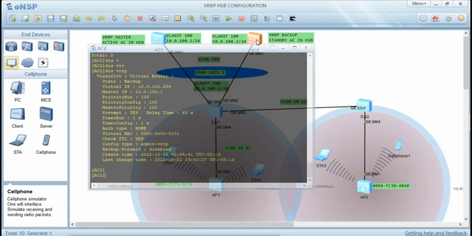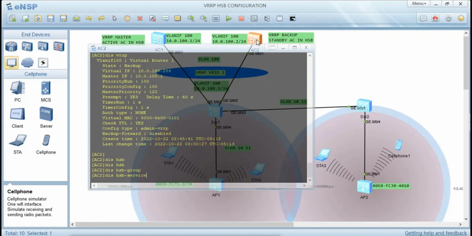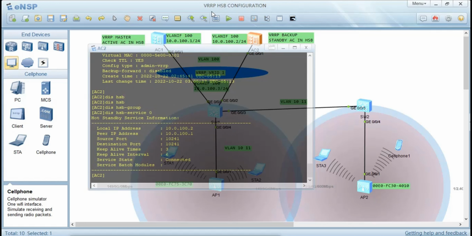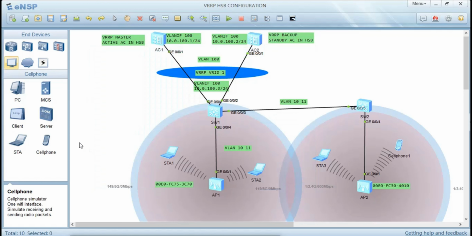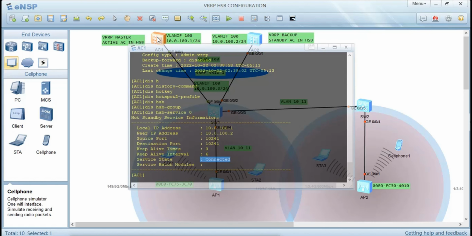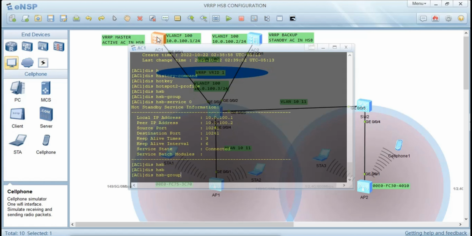Also, on this side, you display HSB service 0. You'll be able to see the same thing. Now the local IP is .2, and the peer IP is .1. Then in the HSB group, display HSB group 0.